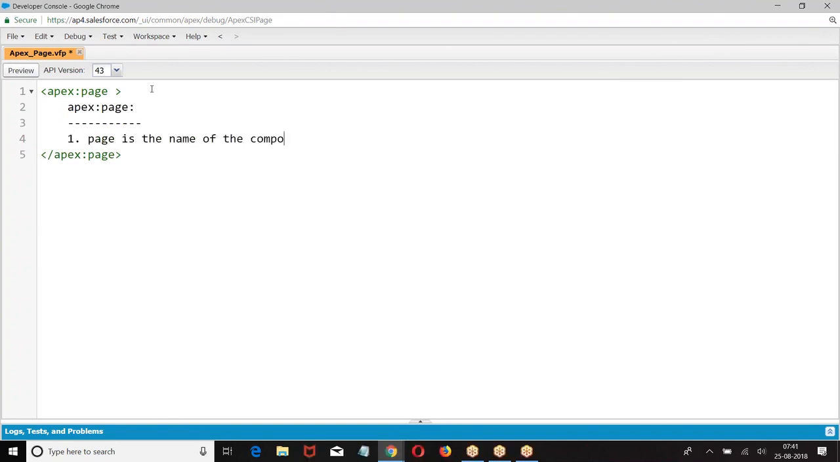Apex is a namespace. Page is the name of the component. Every VF page will start and end with this component.